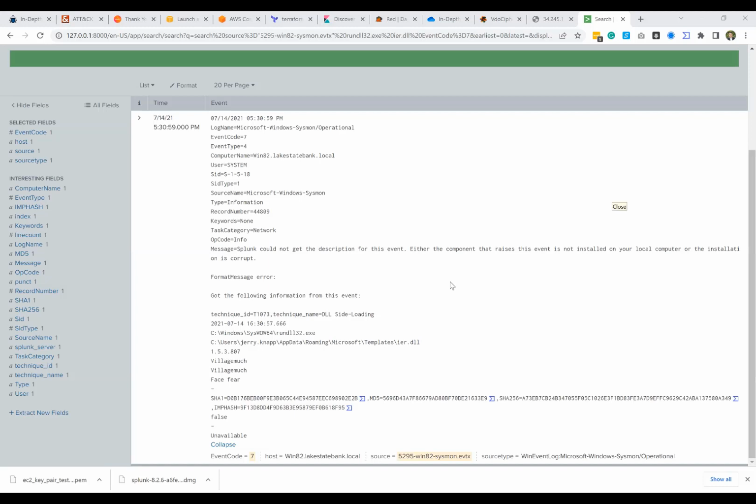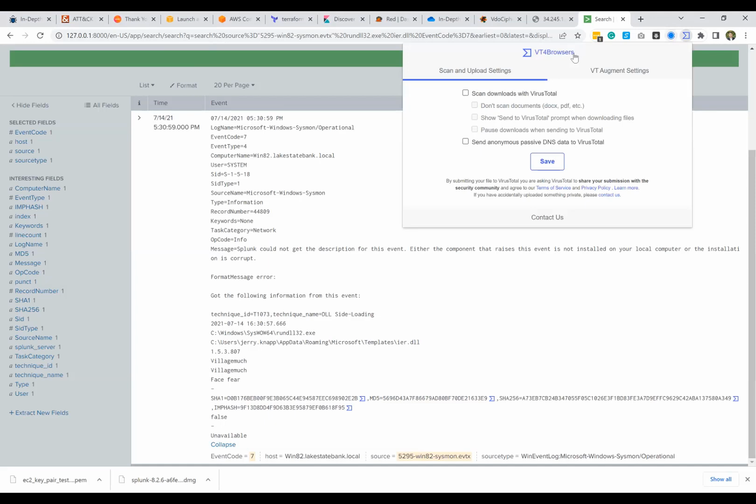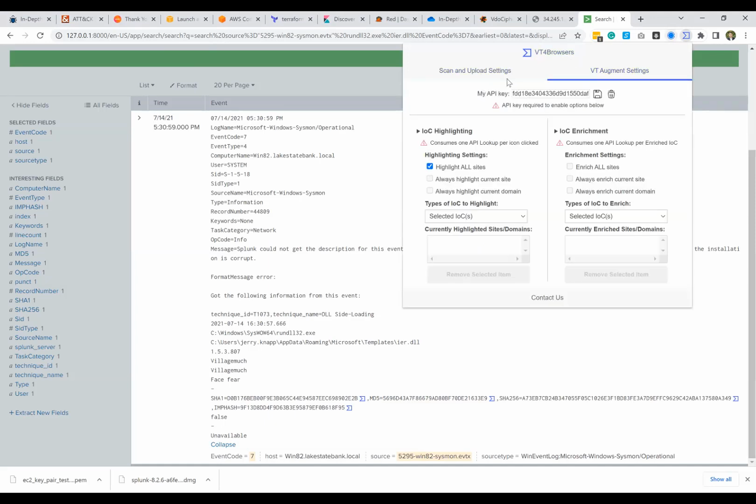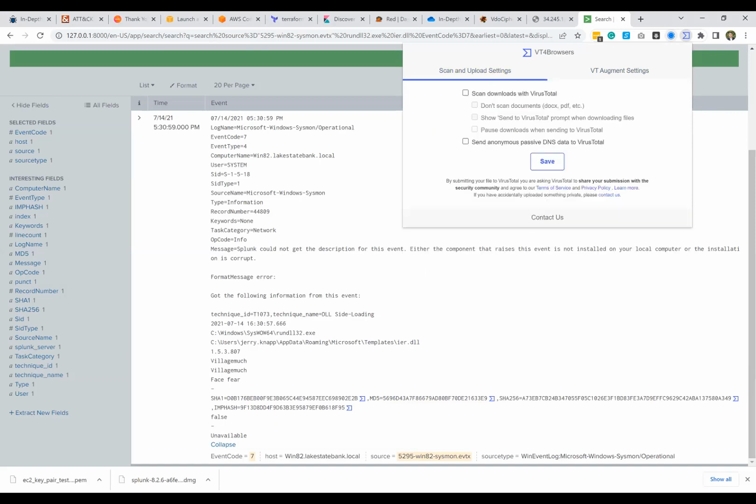If you're asking how I do this with VirusTotal, I installed something called VT for browsers, VirusTotal for browsers, and I gave it my public IP. I have logged in and provided my IP. It's a free account. You can just create a username and password. You will find this Chrome extension on virustotal.com.